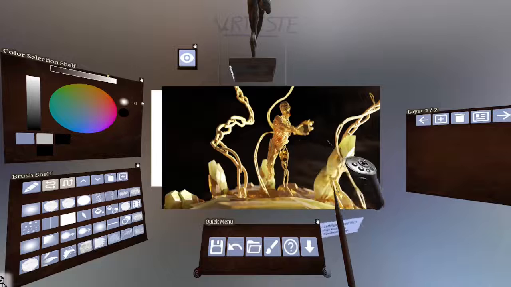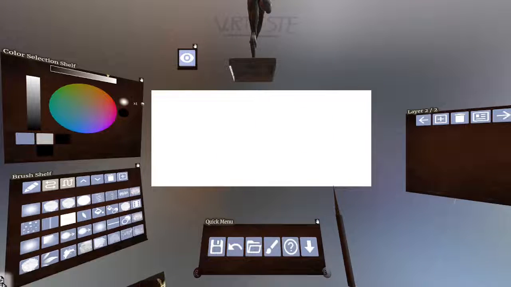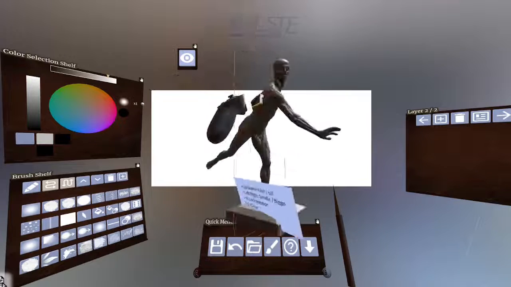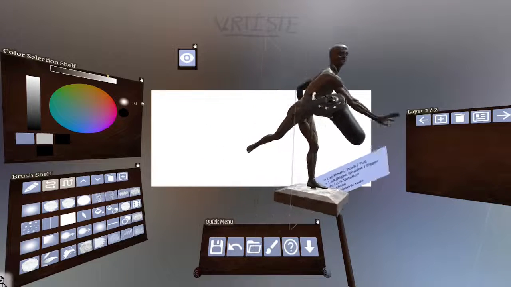Now that we're here in virtual reality, let's just reorganize our workspace a little bit. Move this out of the way. Bring this slider down so we can look in there.